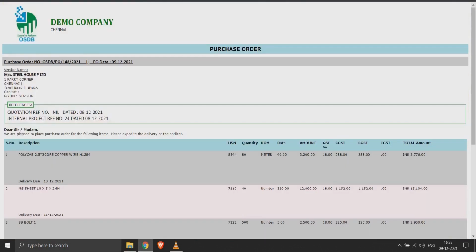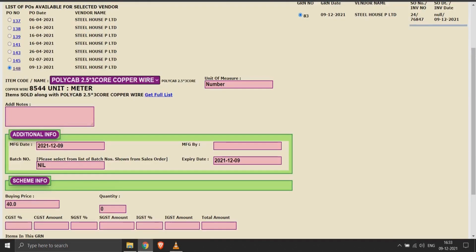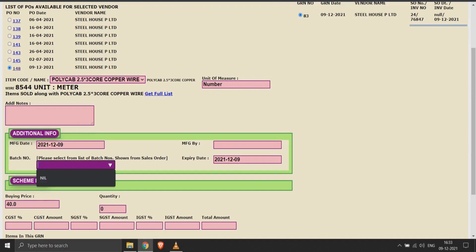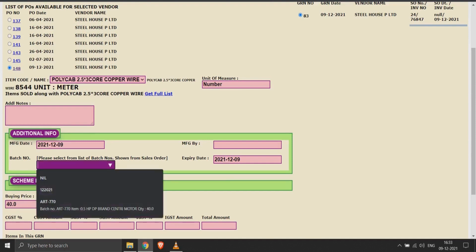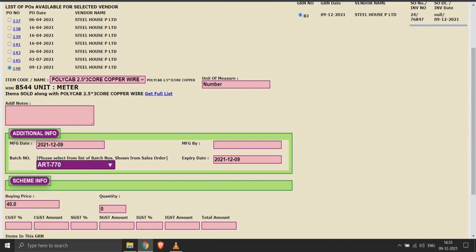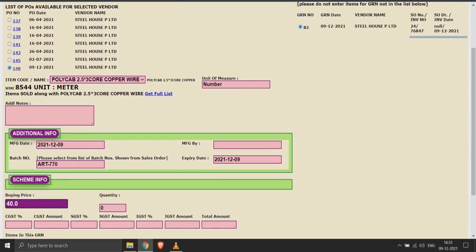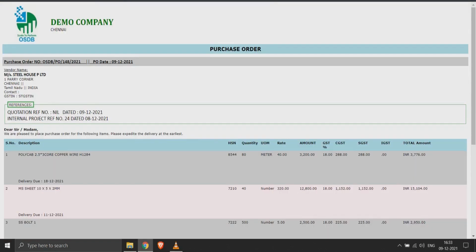simpliRP automatically brings in price from PO. Also it helps you with the previous discount offered by the supplier. Once all items are entered, we can confirm and print the GRN.